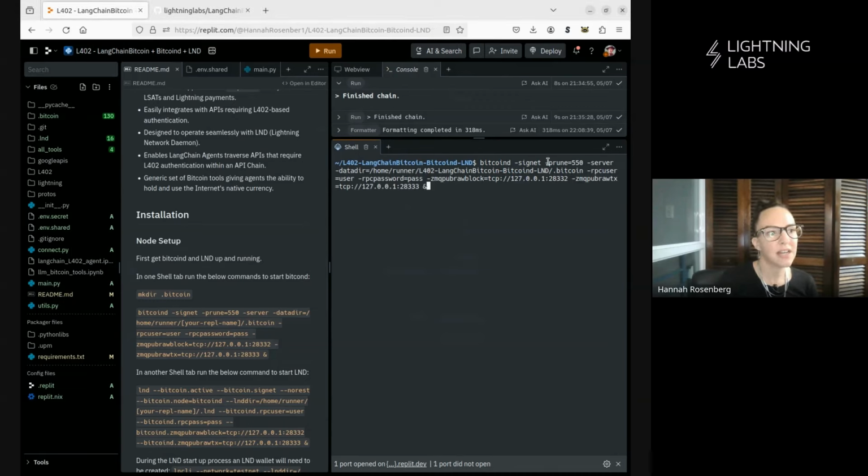So I'm going to copy and paste, and let's have a look at it. Again, we're running on Signet. We want to prune this pretty well so that it can run inside this small environment. We need to set this data directory because only the data in this sort of home directory here is persistent when you have a REPL set up. So we need to make sure that we're saving our Bitcoin data here in this home directory.